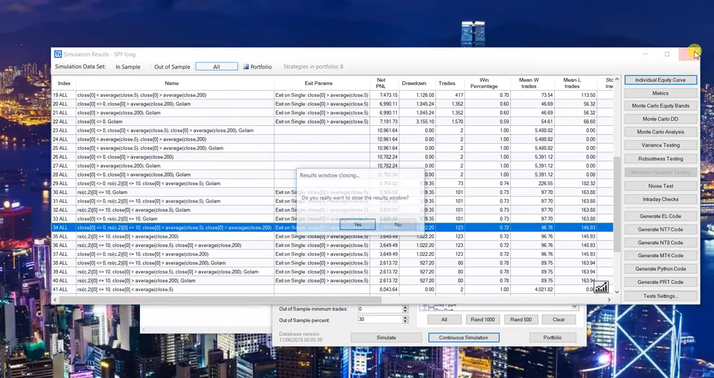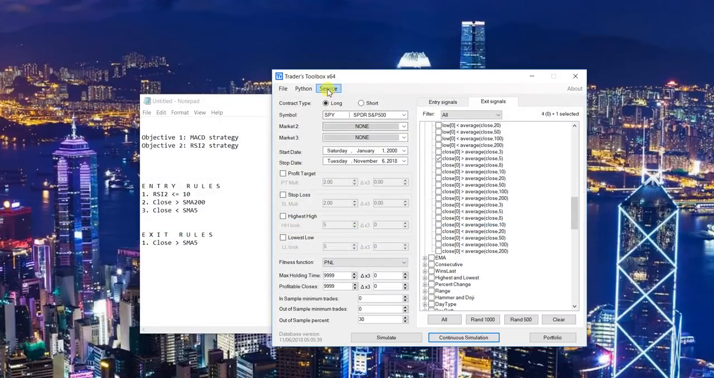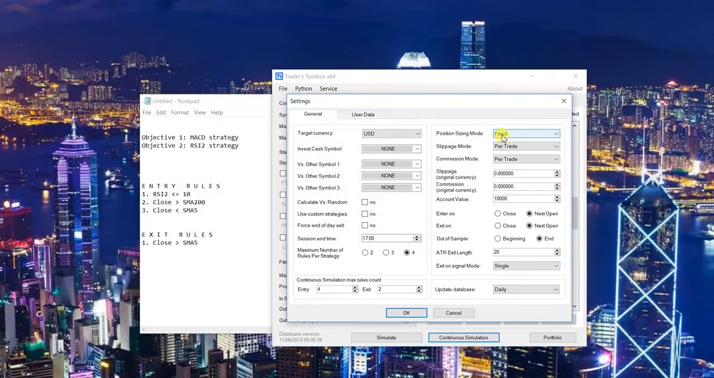And again, I just want to show you. So I did all that. I tested all the combinations and possibilities. I just set the fixed sizing to have a $10,000 account. So those results were based on that.